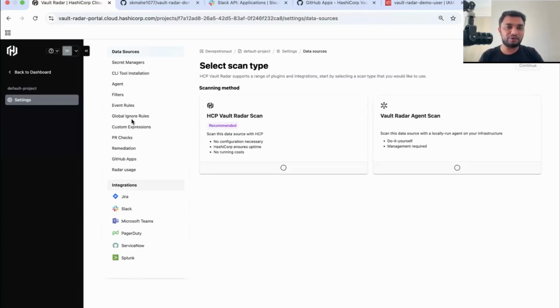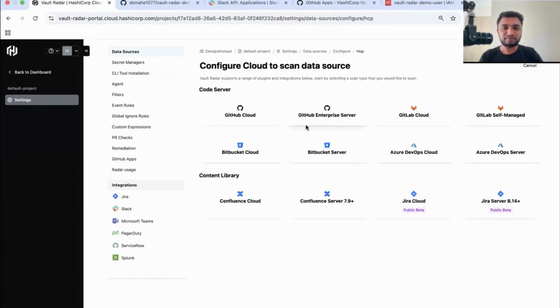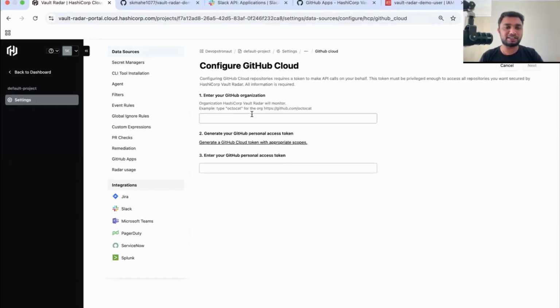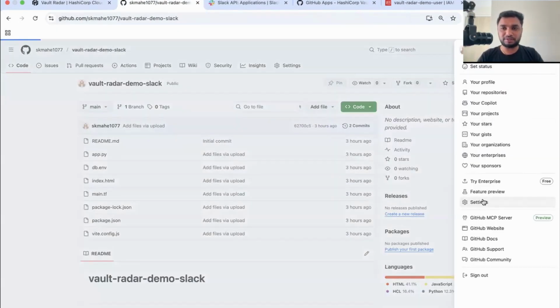So here we have the data sources. In the data sources you can configure whichever data sources you need. I will choose the HCP Vault Radar scan, and you can also choose the HCP Vault Radar agent scan as well. As of now I'm choosing HCP Vault Radar, and I'm choosing next. Here I'm choosing GitHub Cloud, because I'm going to configure GitHub Cloud. In GitHub, my organization is SKMAGI1077, and I need to have a personal access token. So here I am going to configure the personal access token.